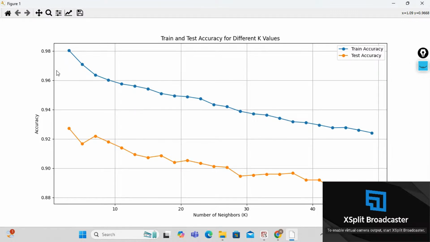So tell me which k value should I consider? By visualizing this plot, tell me the best k value that can be considered. What do you see?